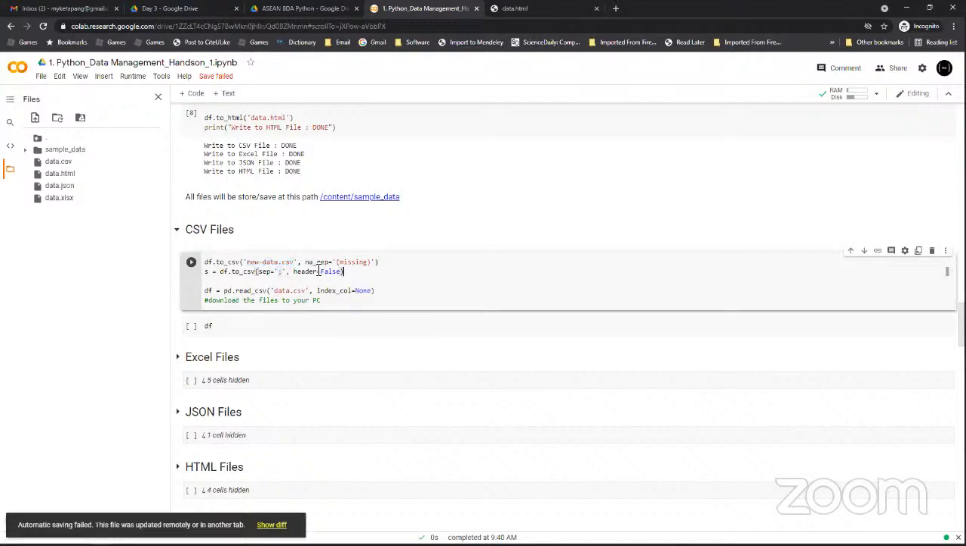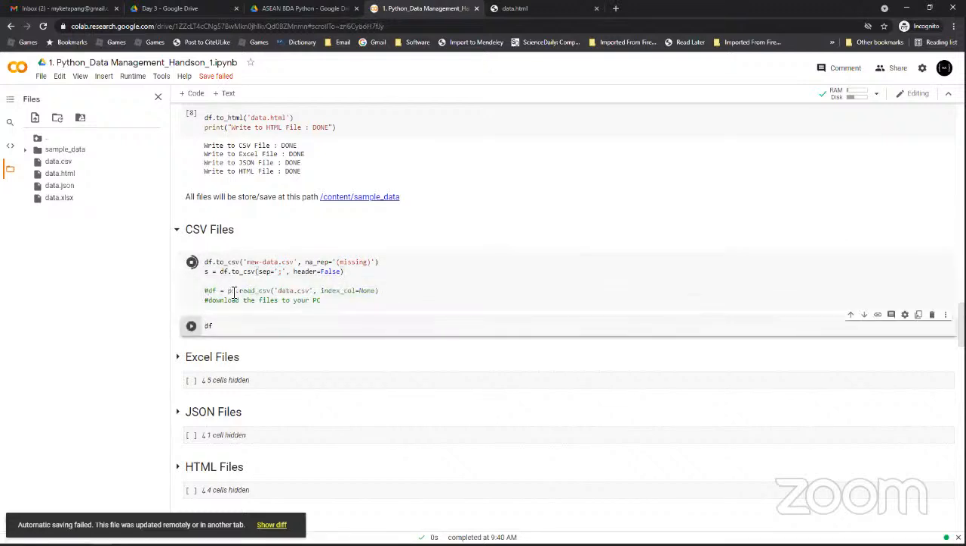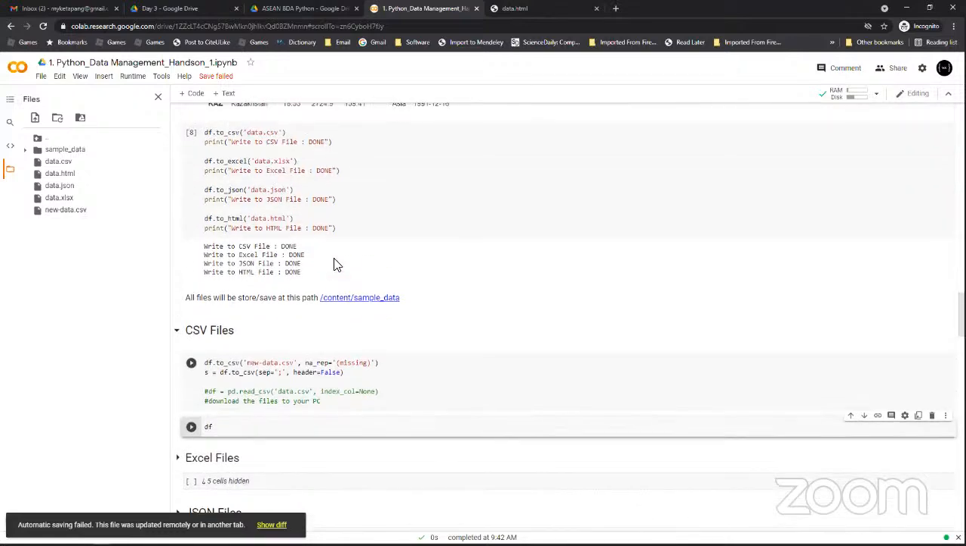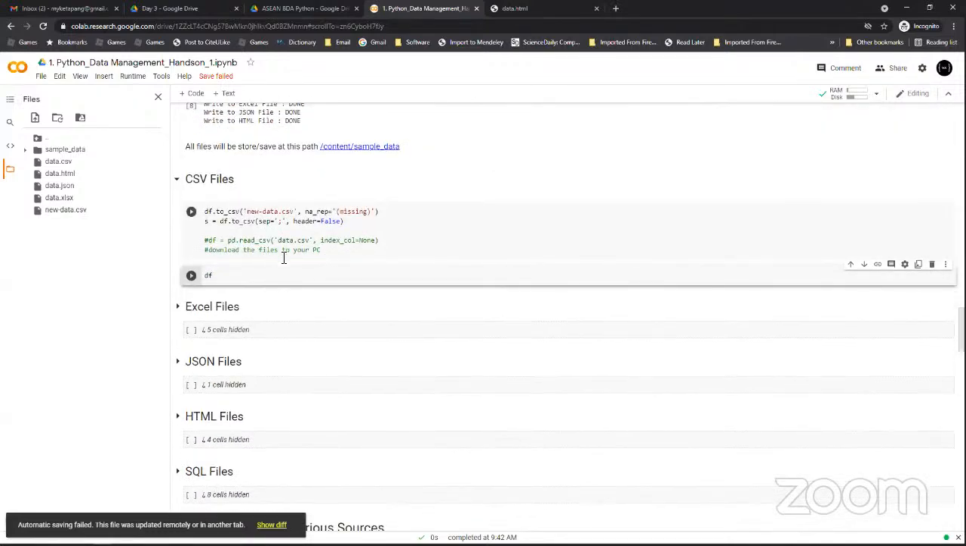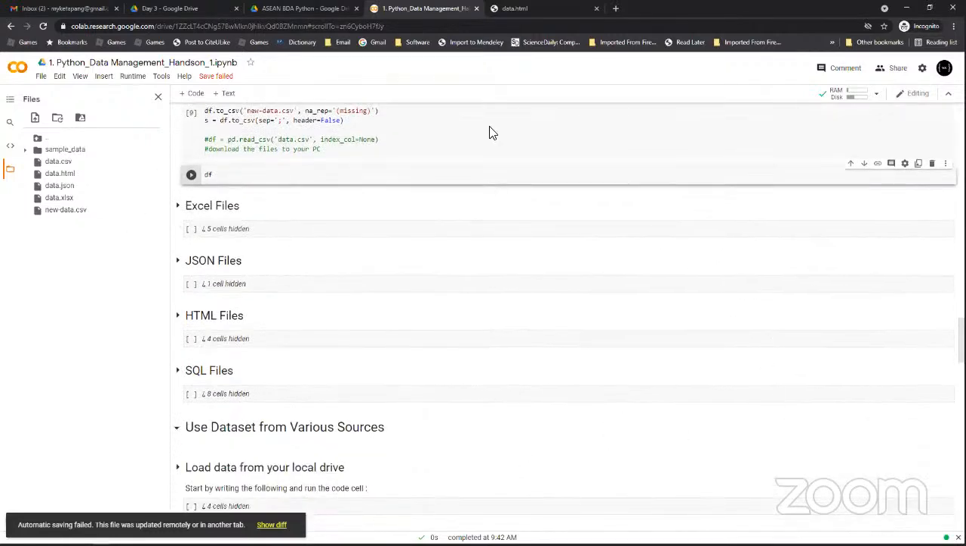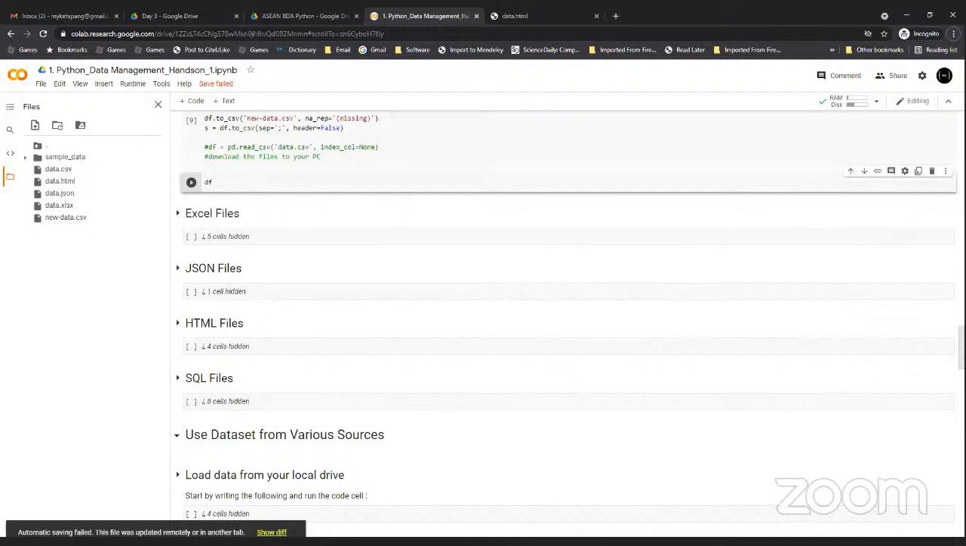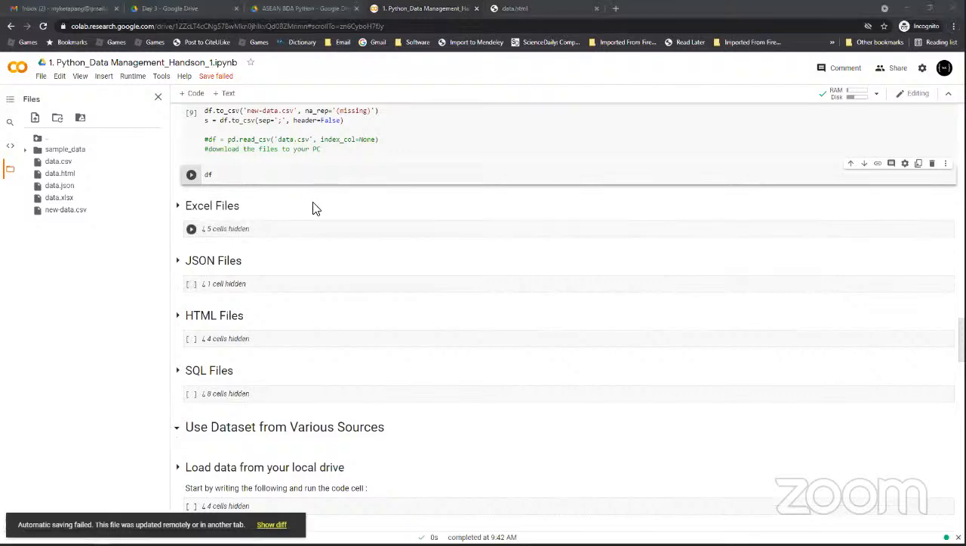And header is for the new data. Yeah, we have a new data, the same data that we established from the first. So far, everything okay? So we proceed with the Excel file.